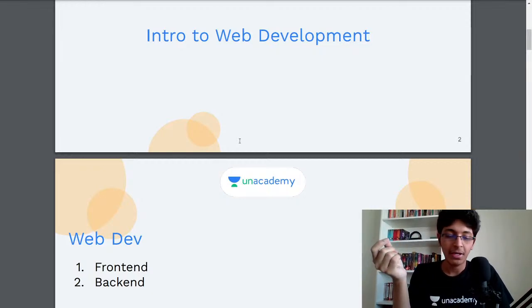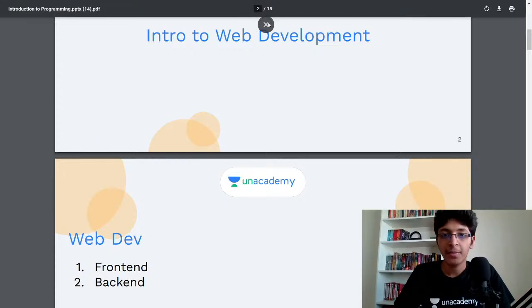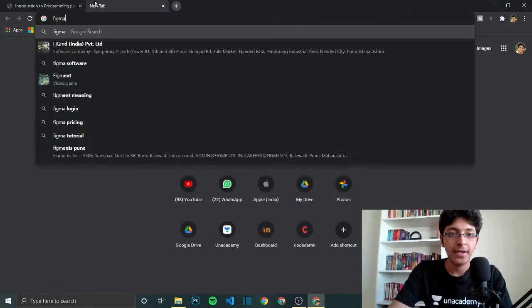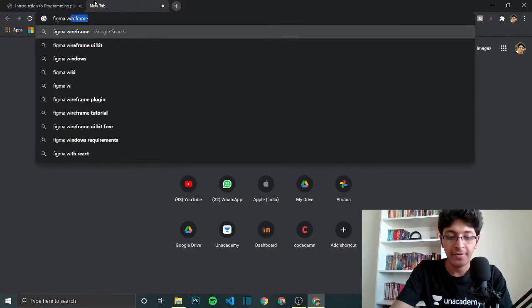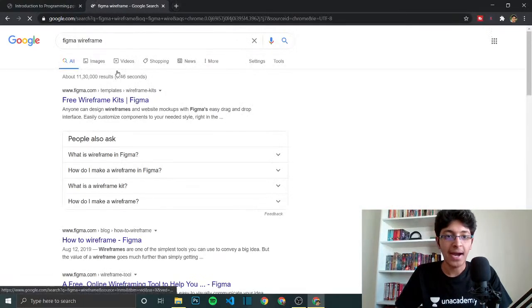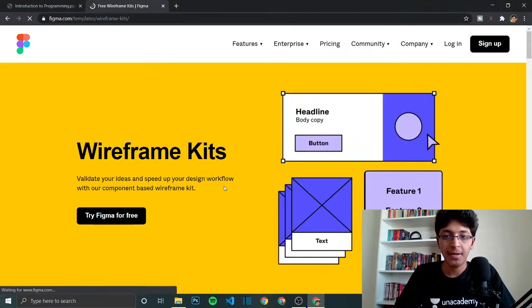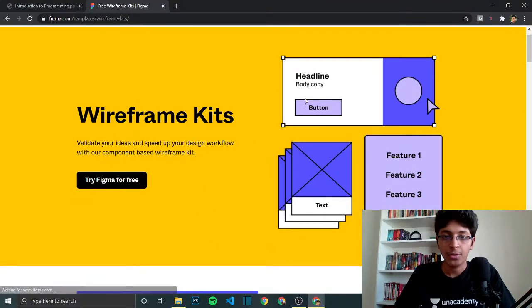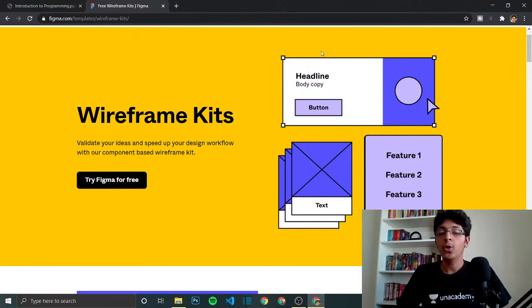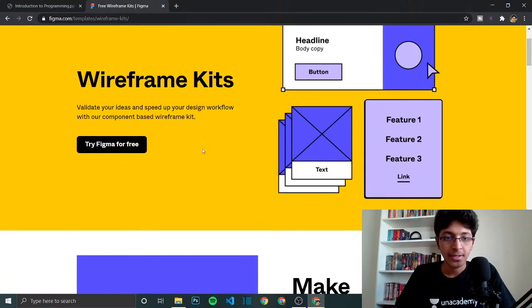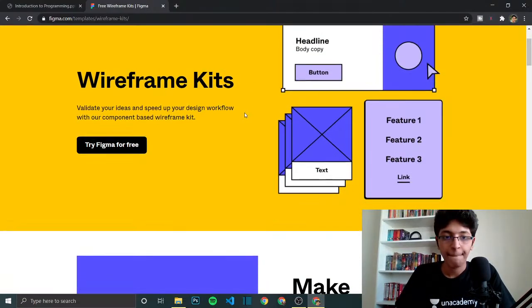And for doing that, we'll be using something called Figma. You can just search Figma wireframes, and with that you can get started. Wireframing is a way for you to create a very basic look of a website. You can take a look at these wireframe kits. I'll show you an example of how that works.